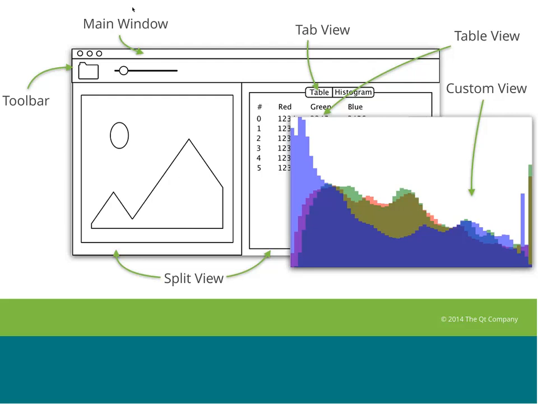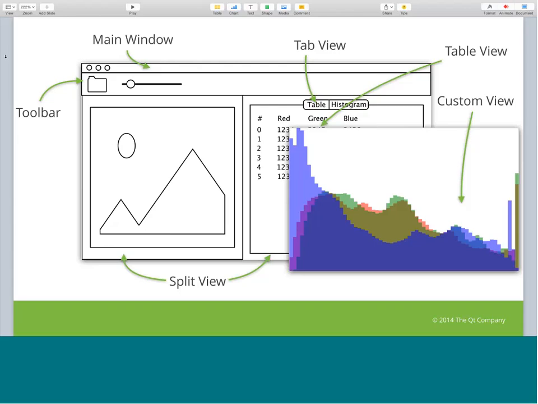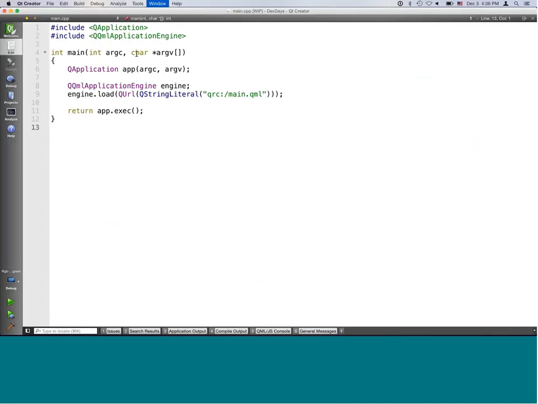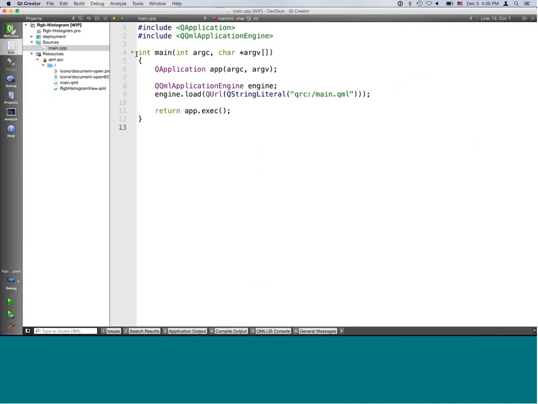So let's start coding it. This is some template code. This is what you get already when you create a new Qt Quick application from Creator.